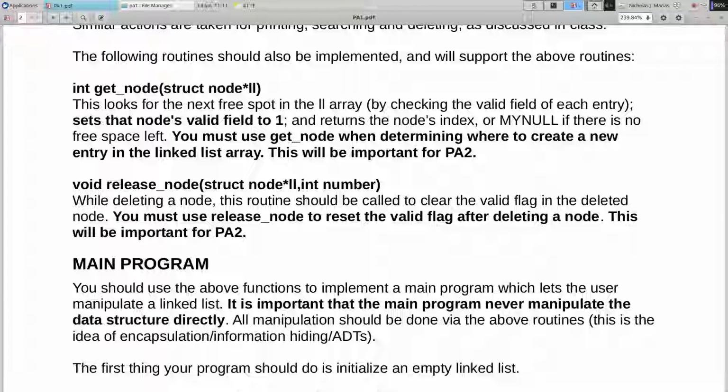The getNode function has to look at the valid flags because it needs to know, hey, is this node already in use? Valid is set. Yeah, that's in use. What about the next spot? Oh, valid is 0. This spot's available. So getNode will set that to a 1 to say it's in use, and it'll return the location of that. And so your add function just says, get me a node. GetNode says 7. And add says, okay, I'll store my new node at location 7.